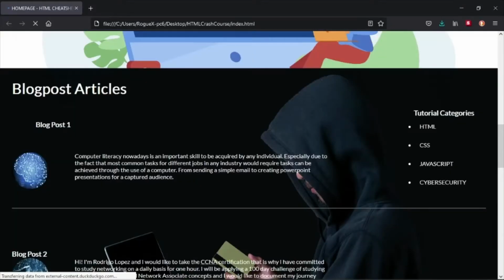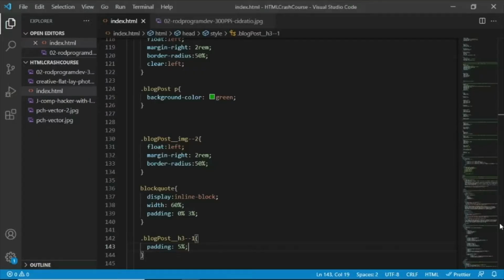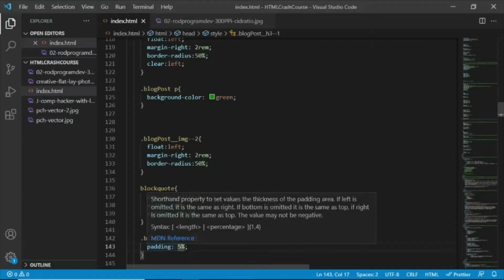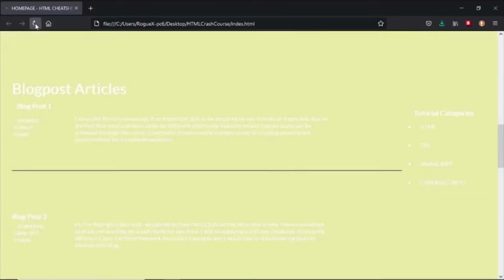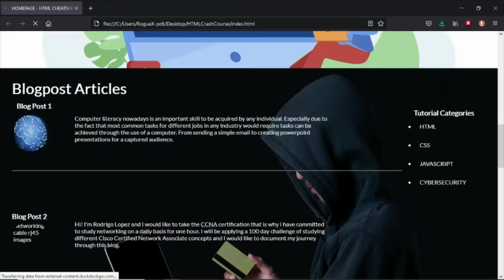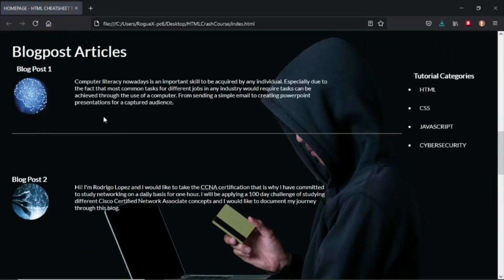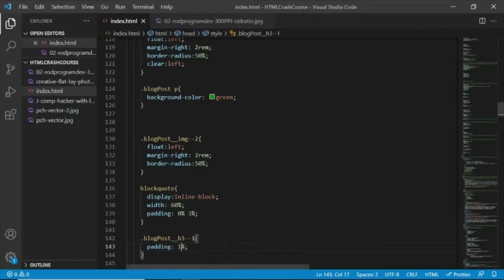That's too much. So let's try to test things out, guys. At least 1% perhaps will be good. I think 1% will be a little too little. So this is where you will be testing things out, guys, if you're using CSS.